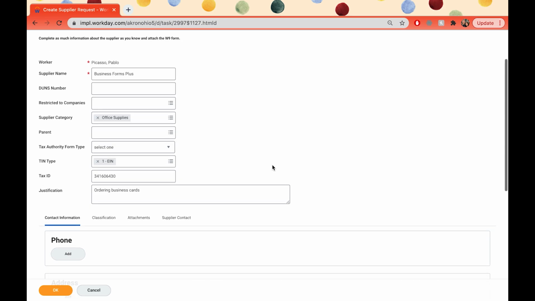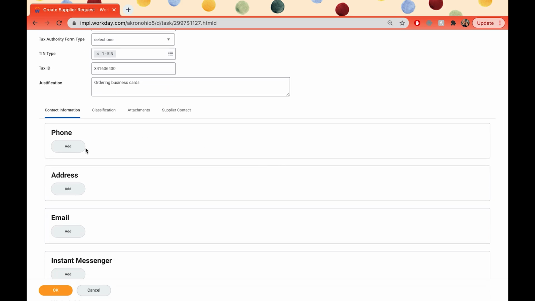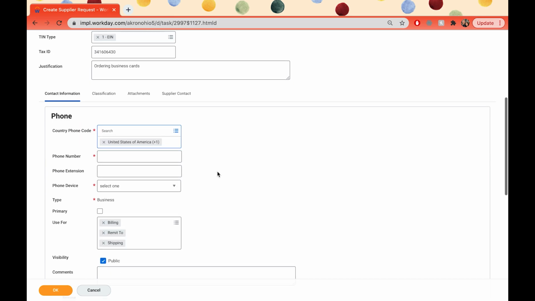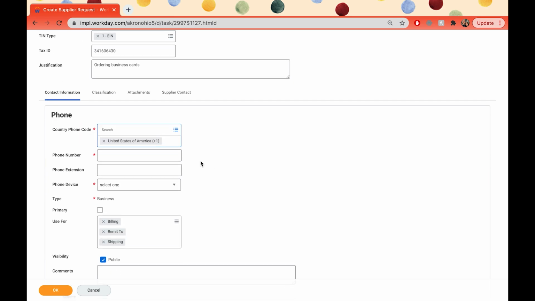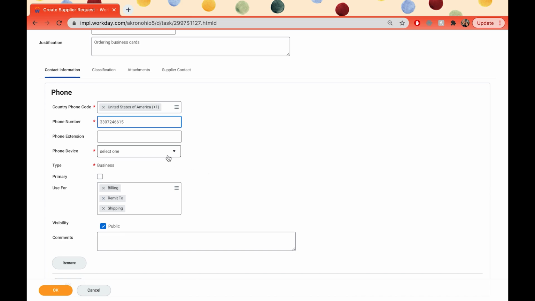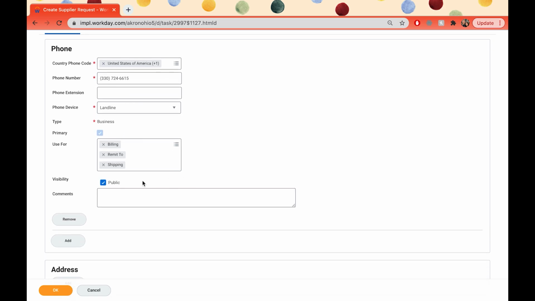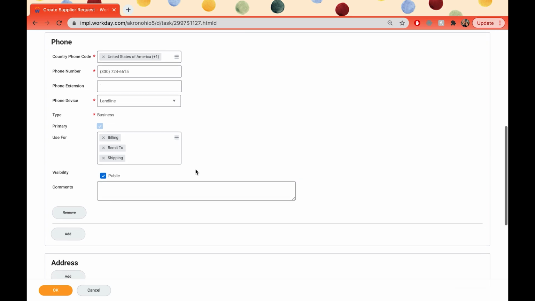Now, we'll navigate down and click each button to continue entering as much information as we have about the company. We'll start with the phone number. The country phone code autofills, and we have the phone number, so we'll enter that. Under phone device, we'll choose landline. If this is the only phone number the business uses, you can click Primary. Under Use For, Billing, Remit To, and Shipping autofill, but you can click the X to delete any of those that don't apply.